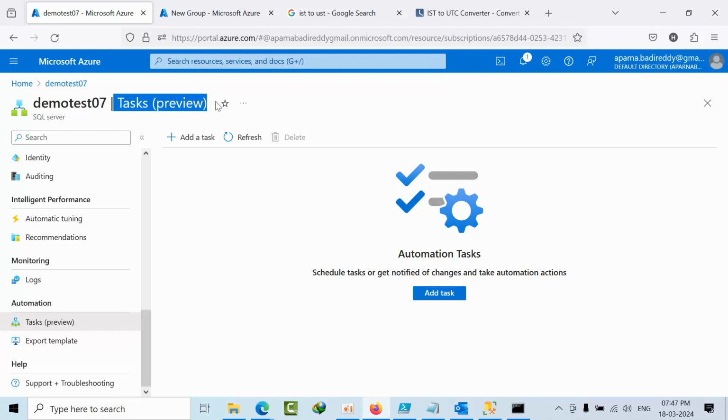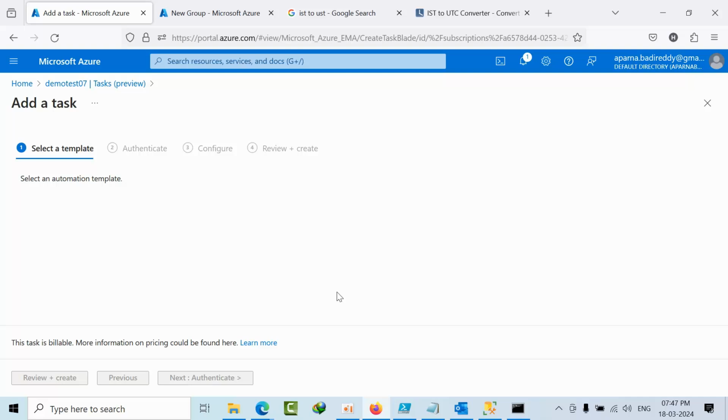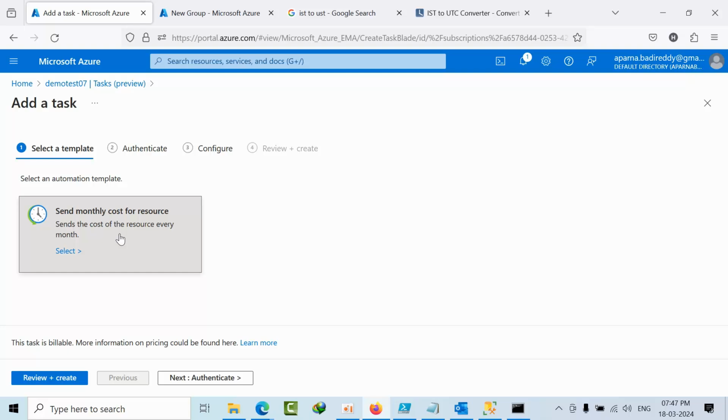It has been there in preview. It will schedule a task, but only on the pay bill. For example, click here, send cost. It means every month it will send one email. For this resource you need to pay this much billing. If you configure this again, you see this task is billable. Everything will be billable in Microsoft.